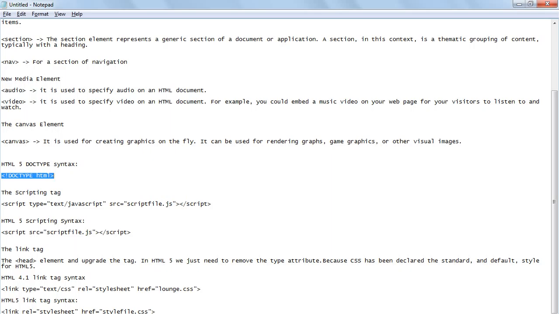Well, next we shall have a look at the link tag and the script tag. The link tag and the script tag have been used in HTML 4.01. These tags are basically used to include features or styling properties from an external style sheet or JavaScript. Now in the link tag and in the script tag, all we need to do is remove the type attribute, because now CSS has been declared as the standard and the default style of HTML5.